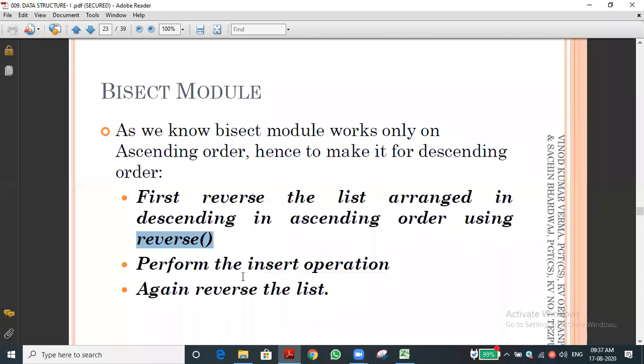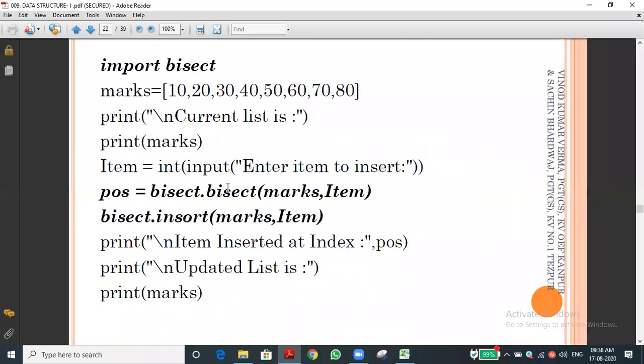Now after that, what will happen? The required list is what we want in the ascending order, no? So we get this list in ascending order. Now we can do the operation, that is, perform the insertion operation. Insertion operation means this program.